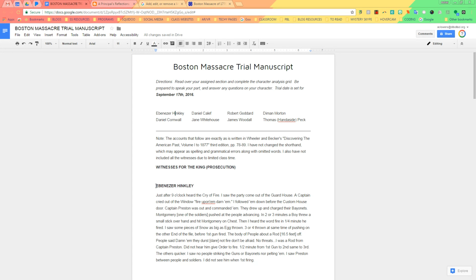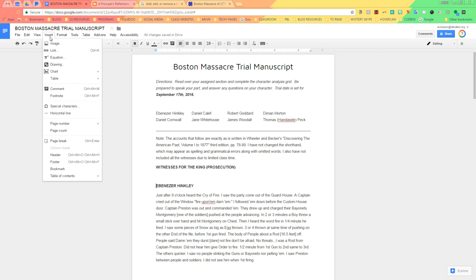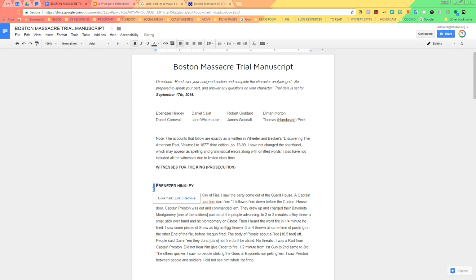So I'm going to click before the name. So wherever you want to add the bookmark to, just click right before it. Go to Insert, Bookmark. And it's going to create a little blue bookmark right here. Now I want to make sure that when they click here, it takes them to this section of the reading.